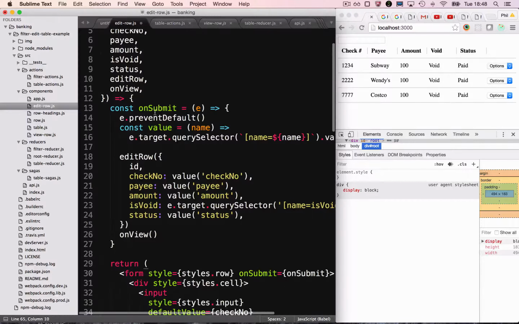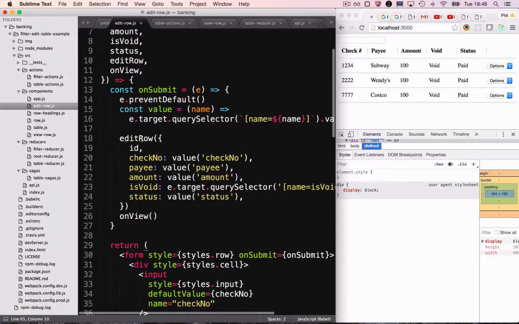So we have our on submit, we trigger the edit row handler, and this edit row handler is going to call our API, which is going to edit the row on the server, and then when that succeeds, it's going to trigger the edit row successful action, and that's going to update our in-memory store and make it in line with the data which would normally be stored on the server. And then after that's done, we trigger onView, which brings us back into our view mode.